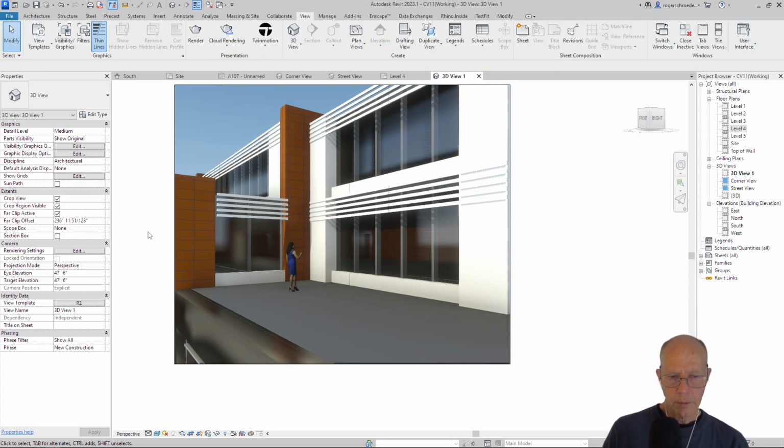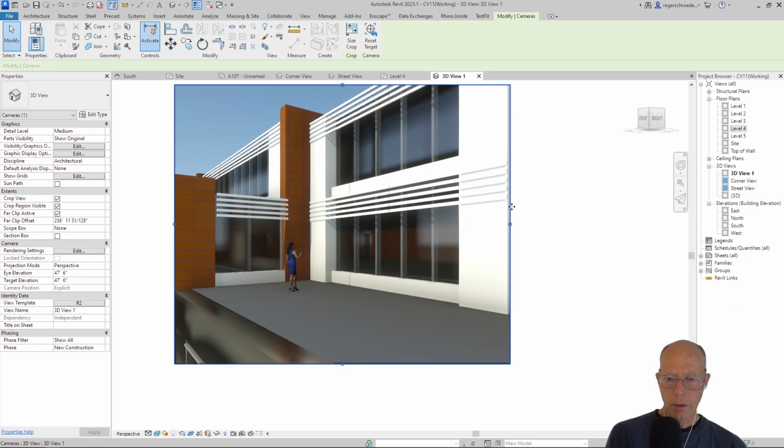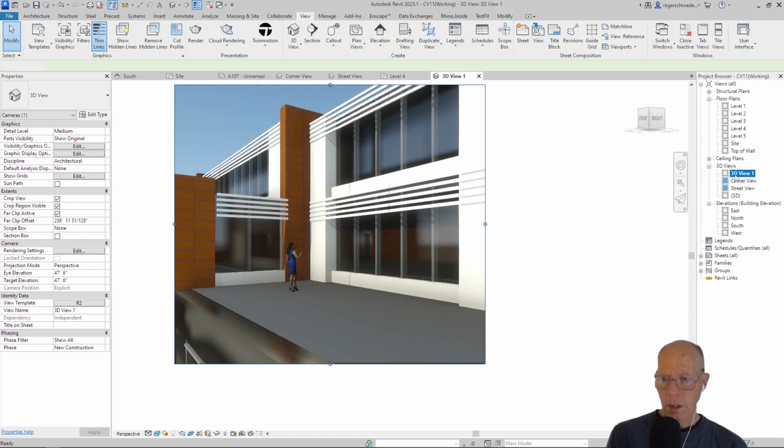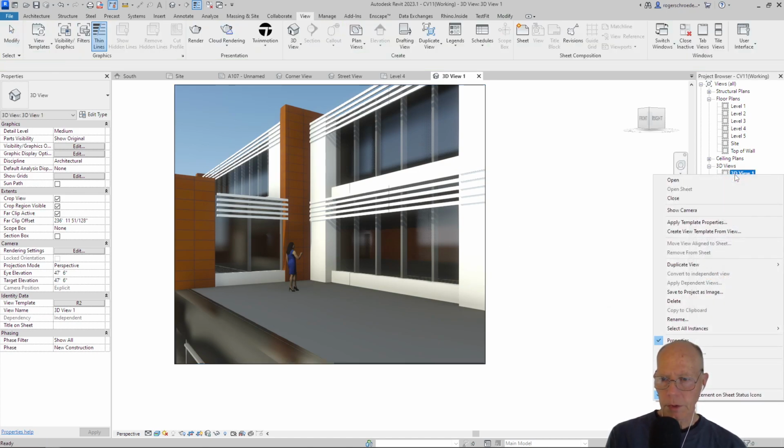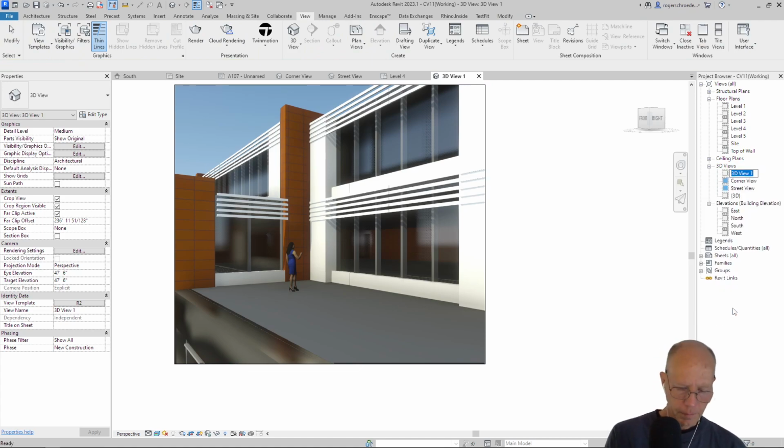I really don't like the way it renders the glass, though. That really bothers me. But that's a good start. If we were really into it, we could do the ray tracing of this. That would really help. I'm going to modify that. And we'll just rename this patio.